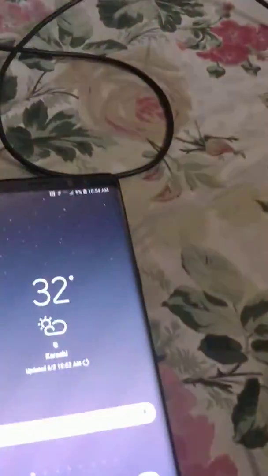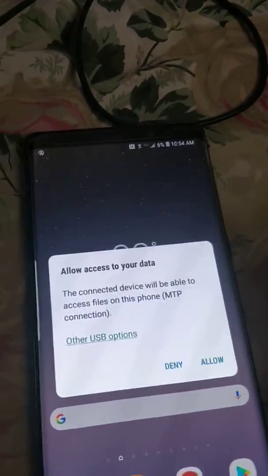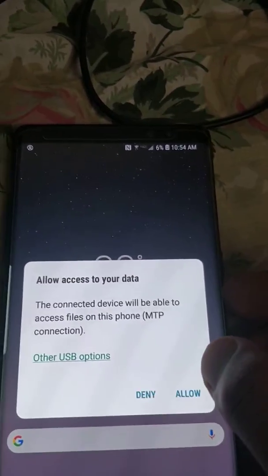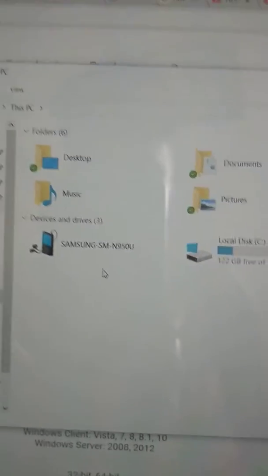First of all, let me disconnect my device and reconnect it. As you can see, I have reconnected it. The next step would be to enable the MTP or the mass storage option on your device. This is now enabled, and as you can see, I can see only this thing, not the drive letter.